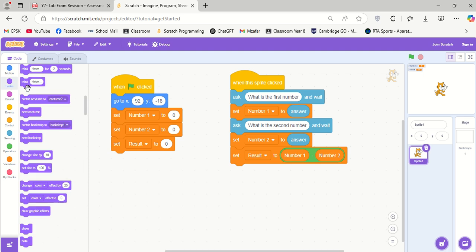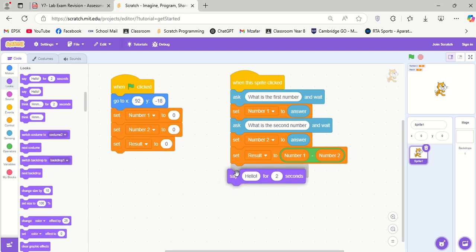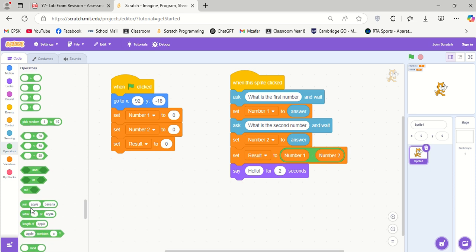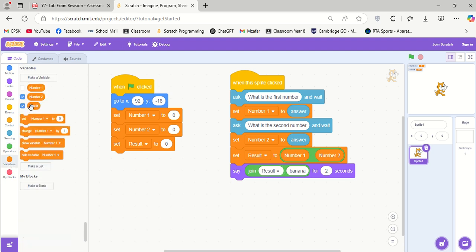Now here go to looks block, click on it, bring this hello operator, and then bring the join operator. Inside the join operator, on the first block you write result equal to, and go to variable block and put this result here. Now your program is finished. Now let's check your program.